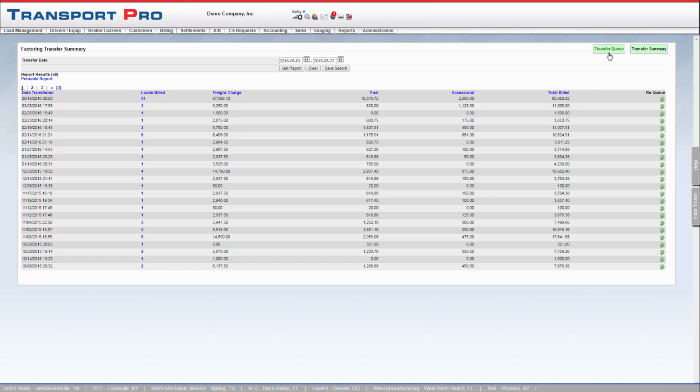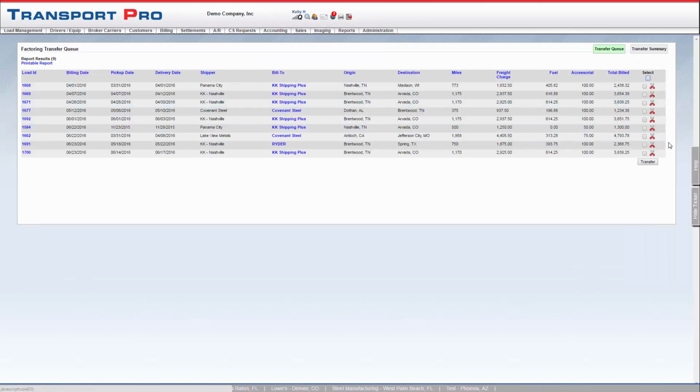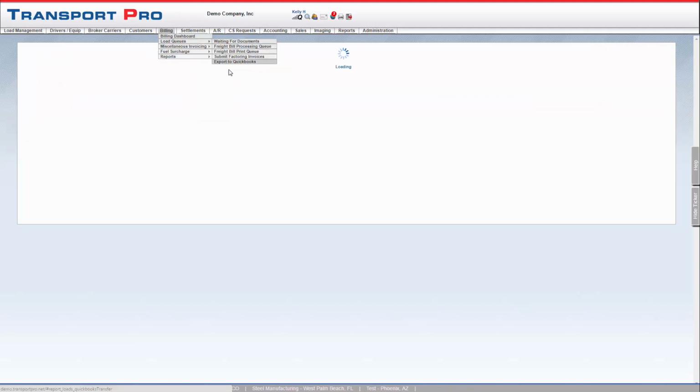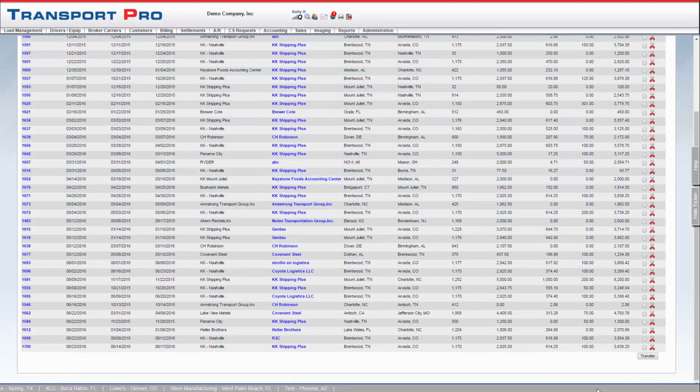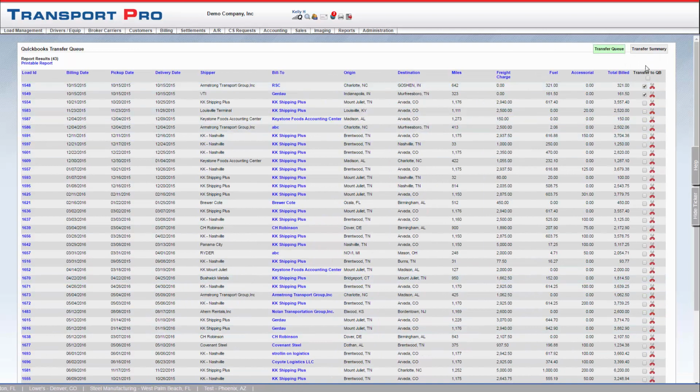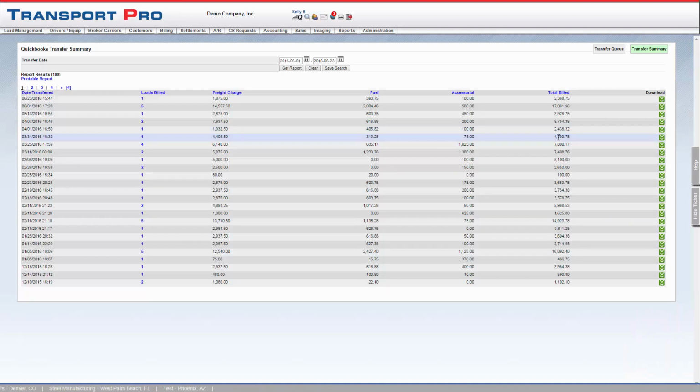If you use QuickBooks, you can export the invoice data by going to Billing, Load Queues, Export to QuickBooks. Check the boxes next to the loads you need to transfer, and then click Transfer. To review the loads that have been successfully transferred to QuickBooks, click on the Transfer Summary tab. To download the QuickBooks IIF file, click on the green icon. That sums up how to bill a load in Transport Pro and the flow of the billing queues.